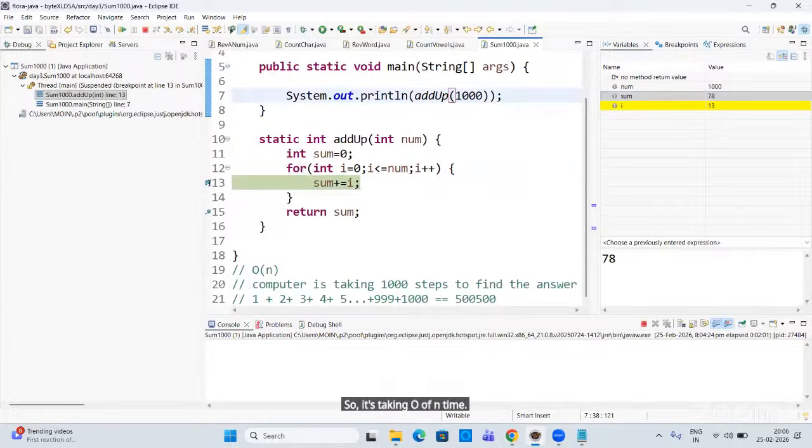What is our n? Our n is 1000 because that is the input that we are giving. So it is taking 1000 steps here. Input is equal to 1000. So 1000 steps to get the answer. So this one is O of n. It is also not very bad, but we can do it in an optimized way.